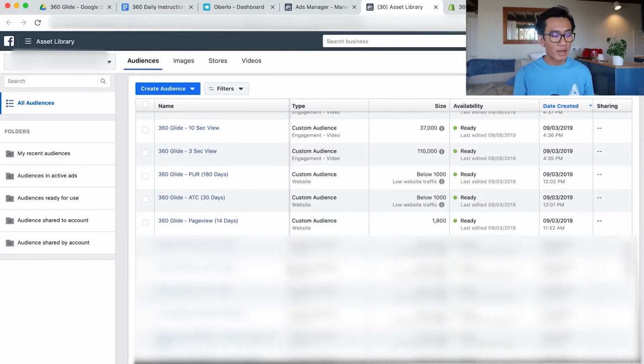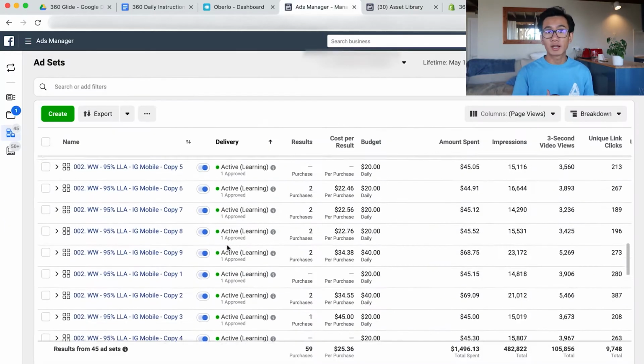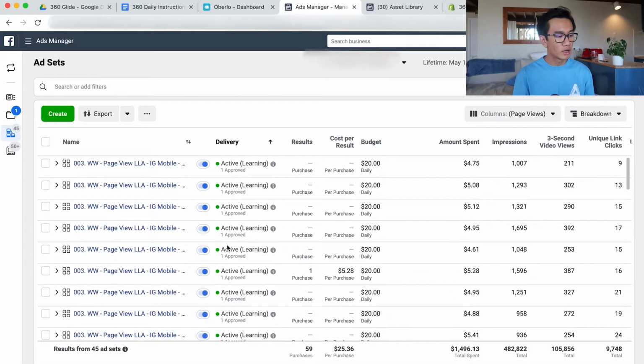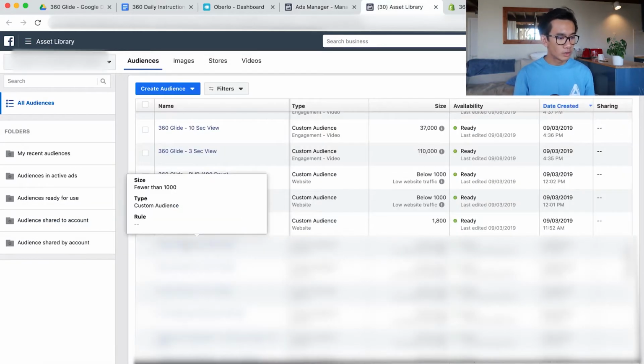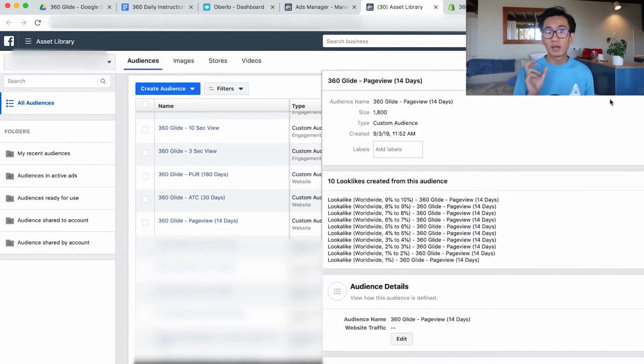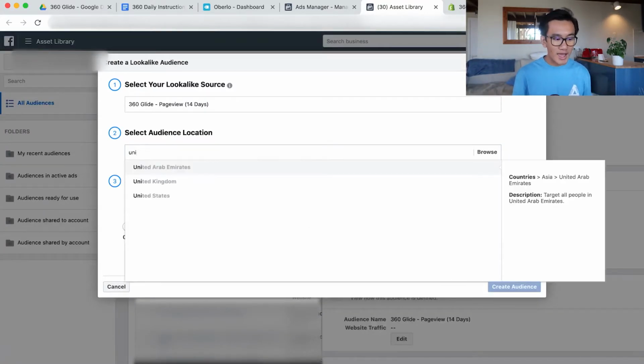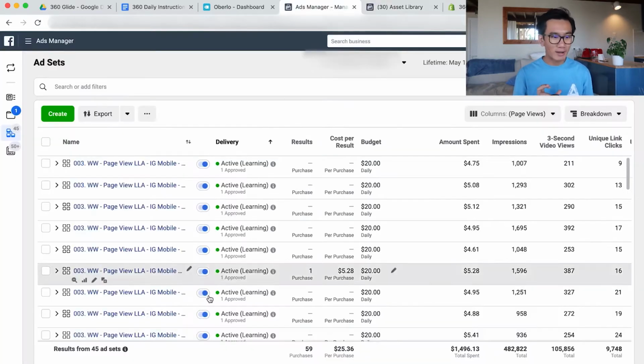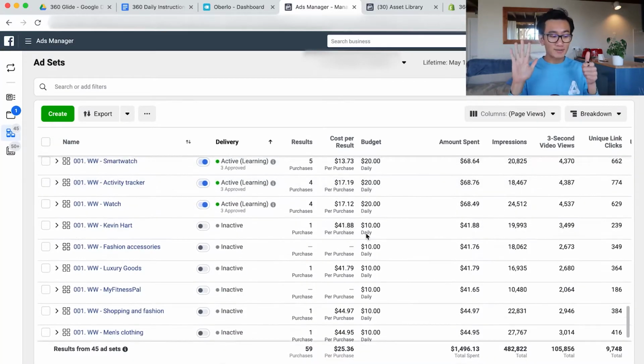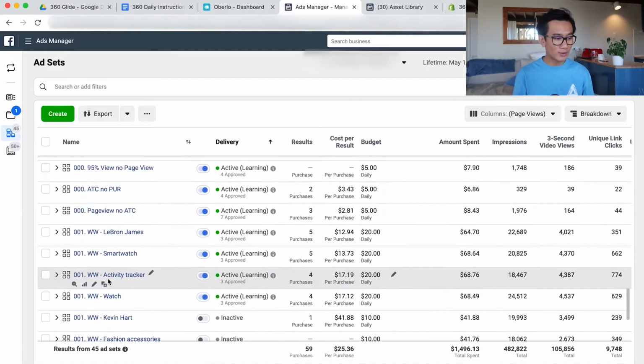So now, based on that data, I'm going to go ahead and create lookalike audiences for it. Now that we have a 1,800 page view custom audience, since we hit that above 1,000 threshold, we can now do page view lookalike audiences. And as you can see, we're at 59 purchases. So it's only been 6 days and we already got 59 orders.